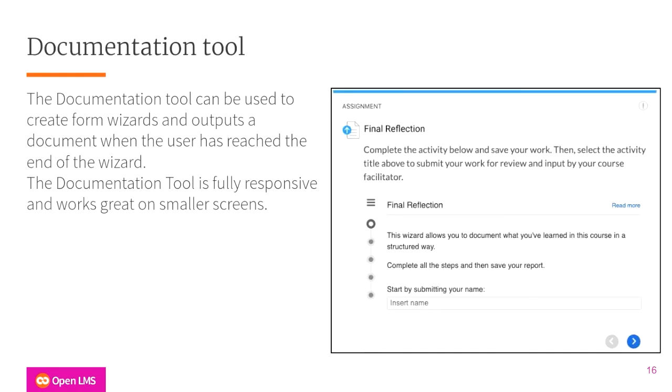But I think that's pretty self-explanatory stuff. Let's think about the documentation tool. It's my last one we're going to hit today. The documentation tool is a wizard. It's one of the options inside the H5P toolkit. It allows you to build a series of questions with response spaces for the student to give an answer to that question, or a prompt, to develop their material.